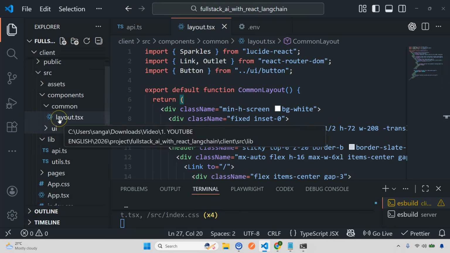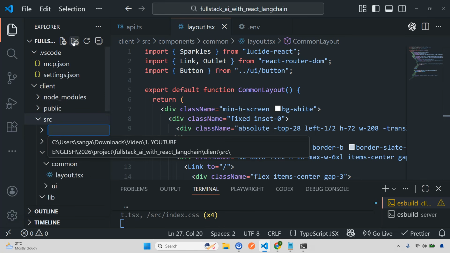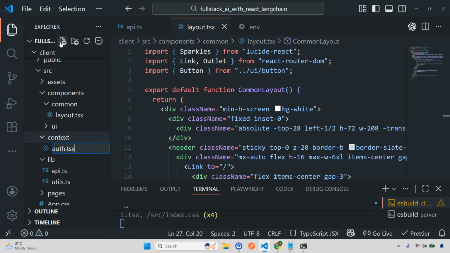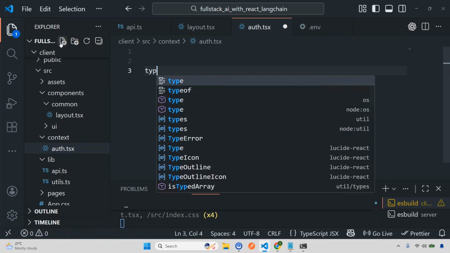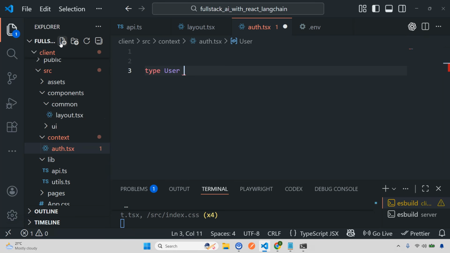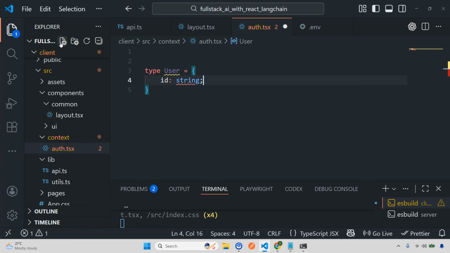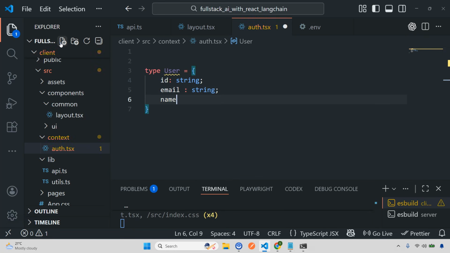Also, first let's go to source, and here I'm going to create a context folder, and let's do auth.tsx. So here we are going to write our context logic. First I'm going to take a type, so this will be User. User is going to have the ID, email, and the name, remember. So the ID will be string, the email will be string, and we are also going to have the name, which will be string.